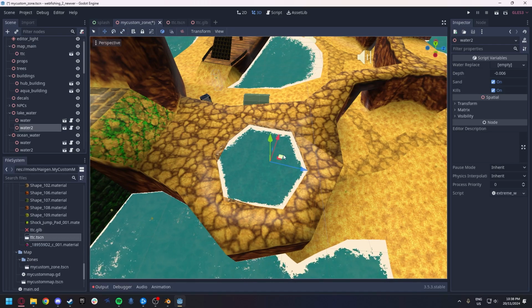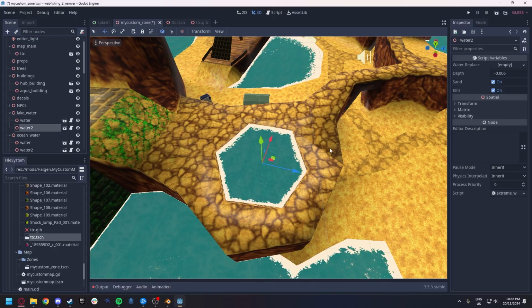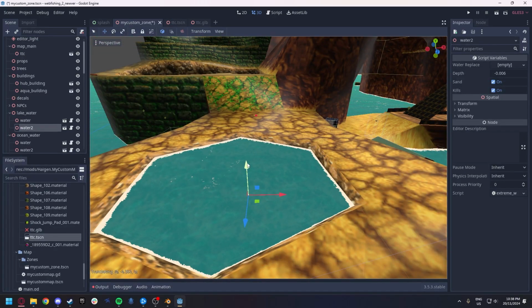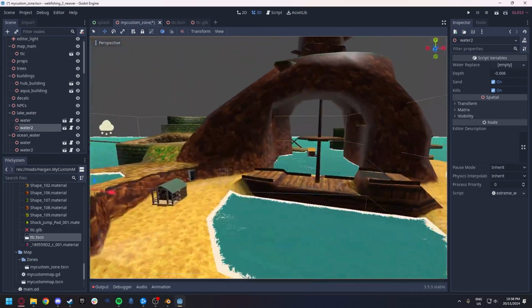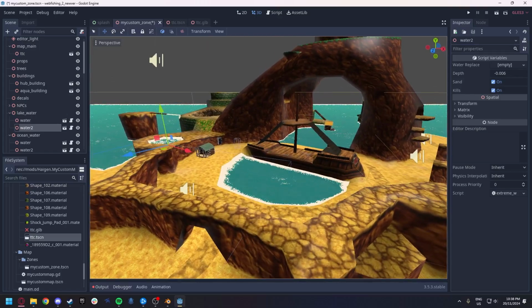When I made this map, when I made the mod, I spent a few hours just getting things in the right places and stuff. So you might have to do that. It'll be up to you how much effort you want to put in. So I'm going to leave that like that for now.